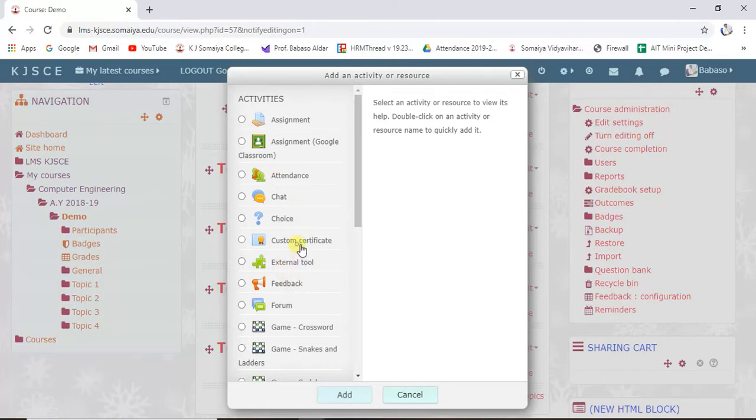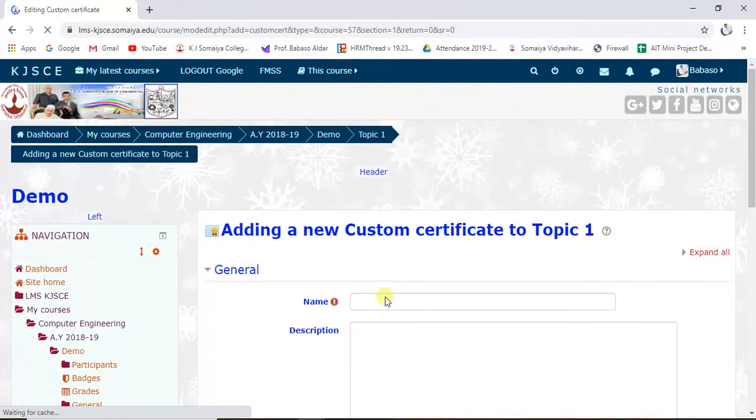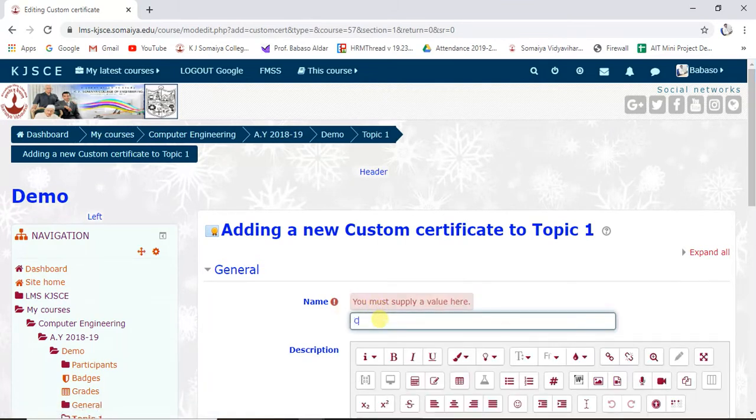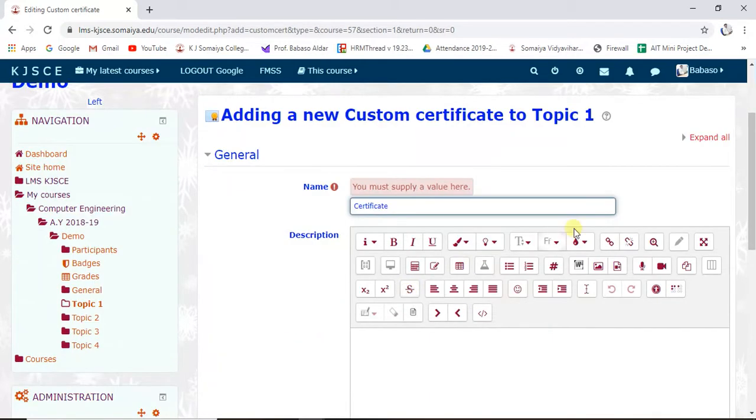Now here we have to set the custom certificate, right? When we click on this, we'll get some text here, and we'll get the help also, right? If you want help, you click here, otherwise continue. We'll click on add. After adding, here we have to give the name. This is a compulsory field, so I'll give the name to the certificate as certificate.